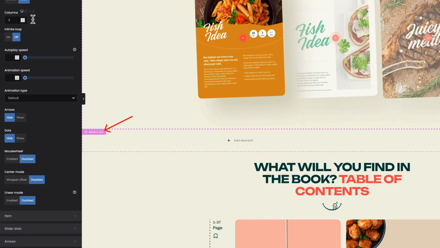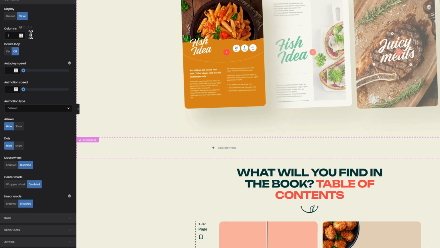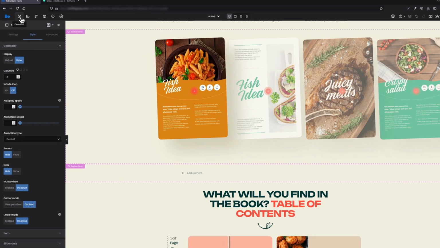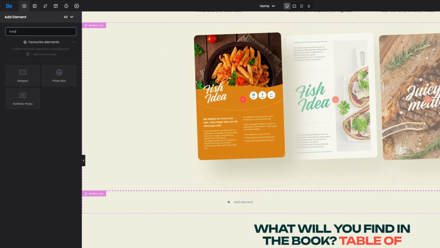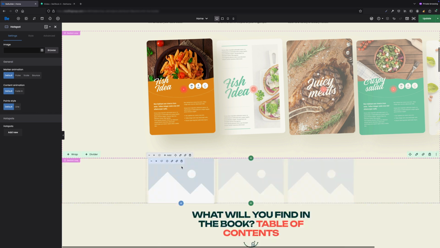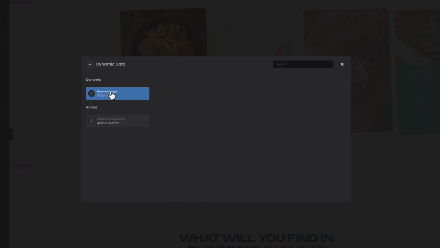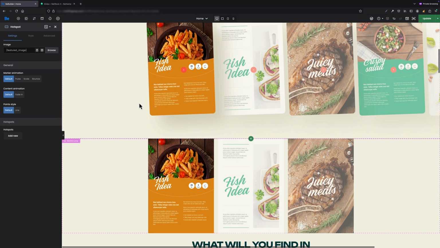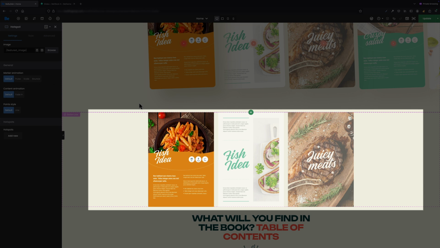As the section is a query loop now, I can add the hotspot element inside. For that, let's click the plus icon, find the hotspot element on the list and drag and drop it into the wrap we just added. As I want the hotspot to be populated with data from slides, let's click the dynamic data button located next to the image field and select slide image from the list. Great! We have our slider now populated with featured images of slides.